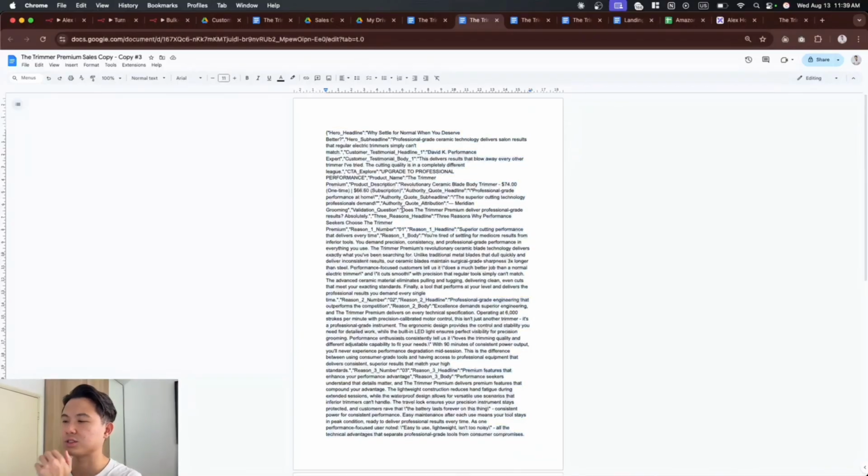And then for this third copy, we can see: why settle for normal when you deserve better? Professional grade ceramic technology delivers salon results that regular electric trimmers simply can't match. Right, so you can see that it closely matches the headline as well.